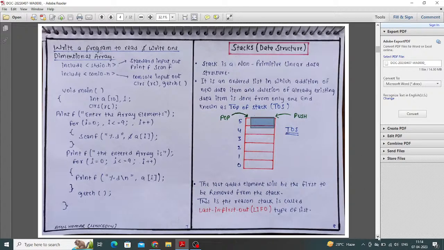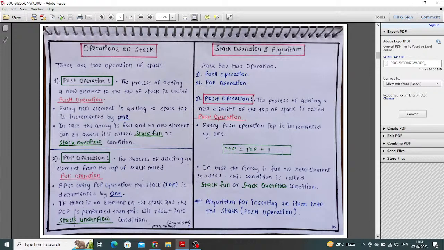Now I'm going to the next point: operations on a stack. These are the two operations of a stack: push operation and pop operation. Push operation: the process of adding a new element to the top of a stack is called push operation. Every time a new element is added to the stack, top is incremented by 1.